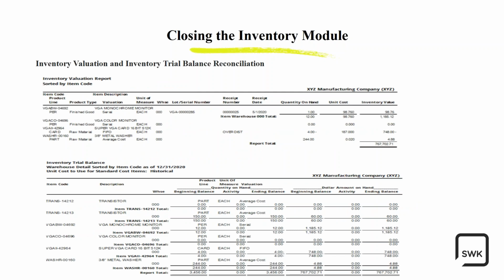And here is a sample of the inventory valuation report. This shows each of the items. This is just the last page. If it's a lot or serial, it'll have that information, your receipt numbers, what you have on hand, the cost, and the extended value, and then you have your report total.